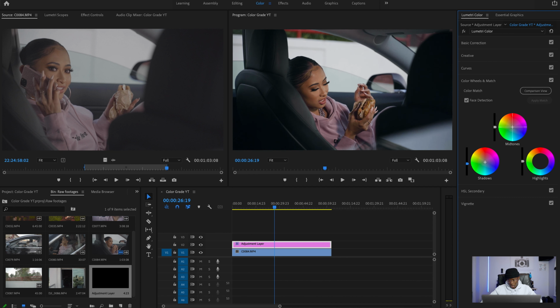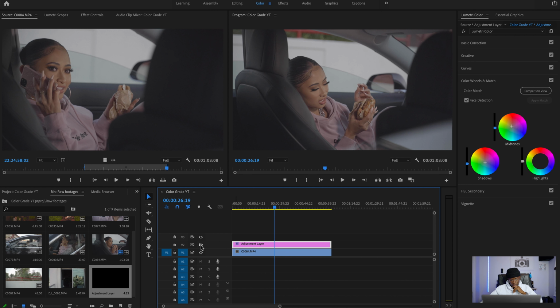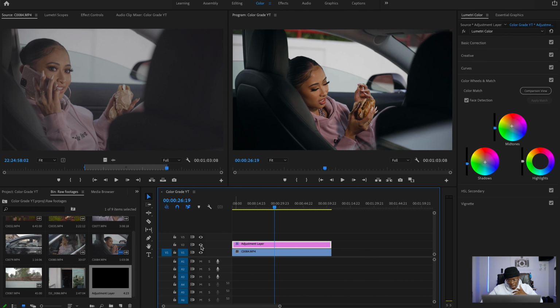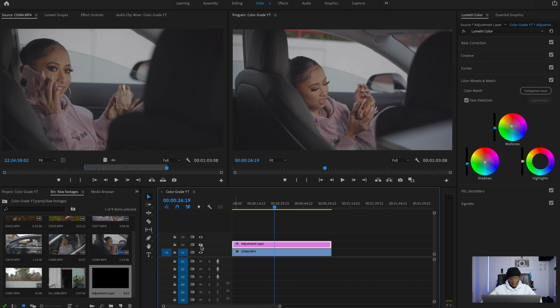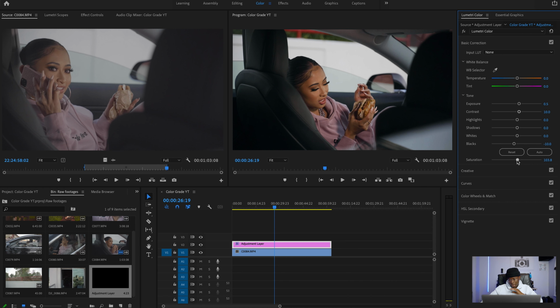Usually I bring the midtones to yellow and orange, make it a little warm. I'm liking how this is looking right now. Look at that. I like that a lot. So let me bring the saturation up just a little bit, 110.